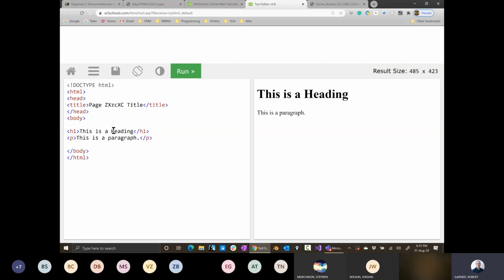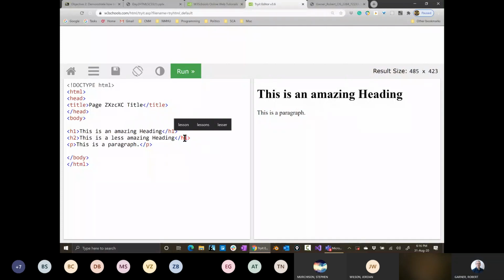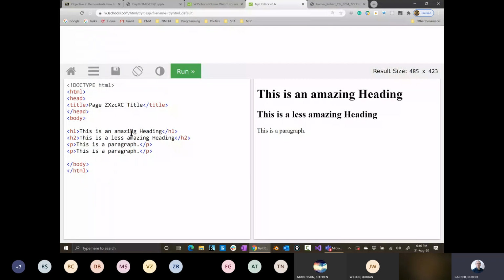So here, if I said, this is an amazing heading, and run it, you can see that this H1 tag says, make this a level 1 heading. If I made it an H2, now I get a second heading. It's less amazing because it's H2 rather than H1. And you can see that you could go from H1, H2, H3, all the way to H6 and make different size headings. Then the main part of our document is in paragraph tags. And what a paragraph tag does is basically it just puts carriage returns between the paragraphs.